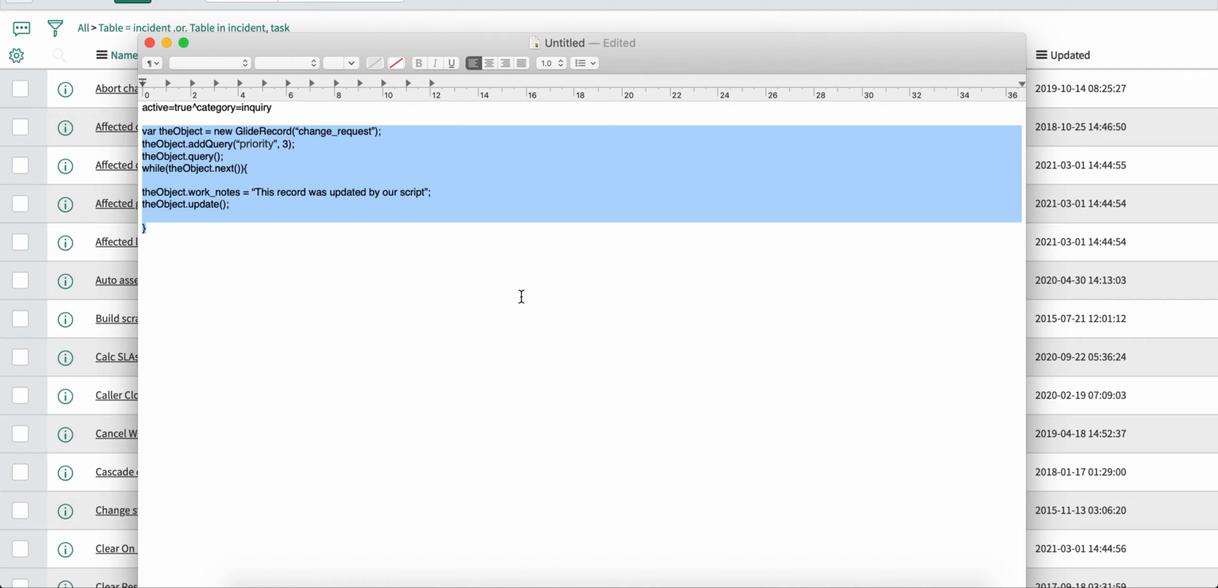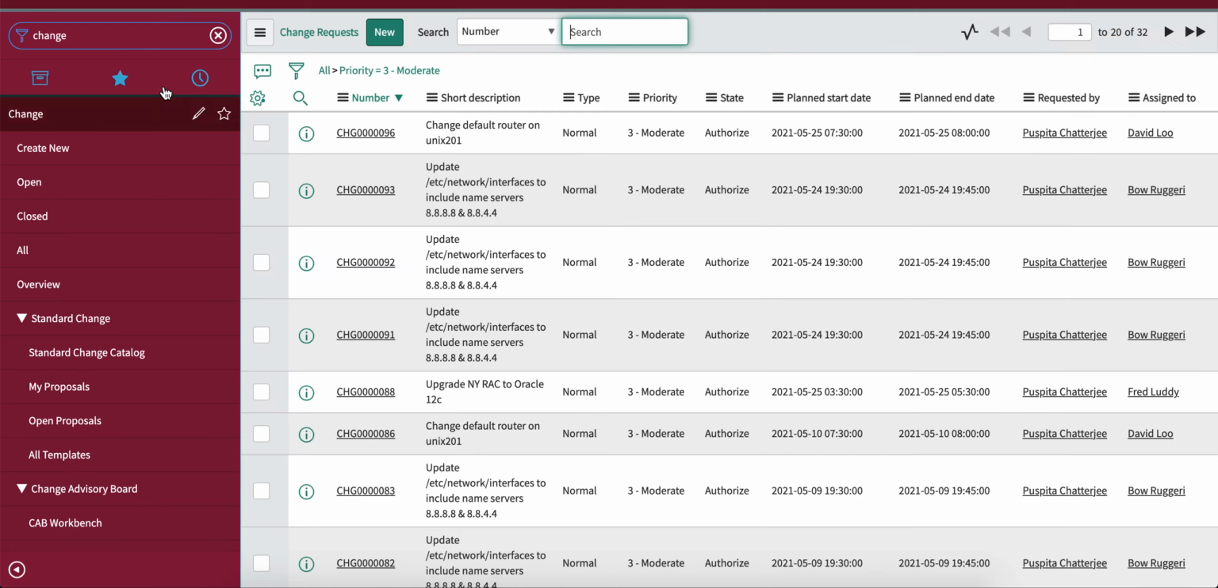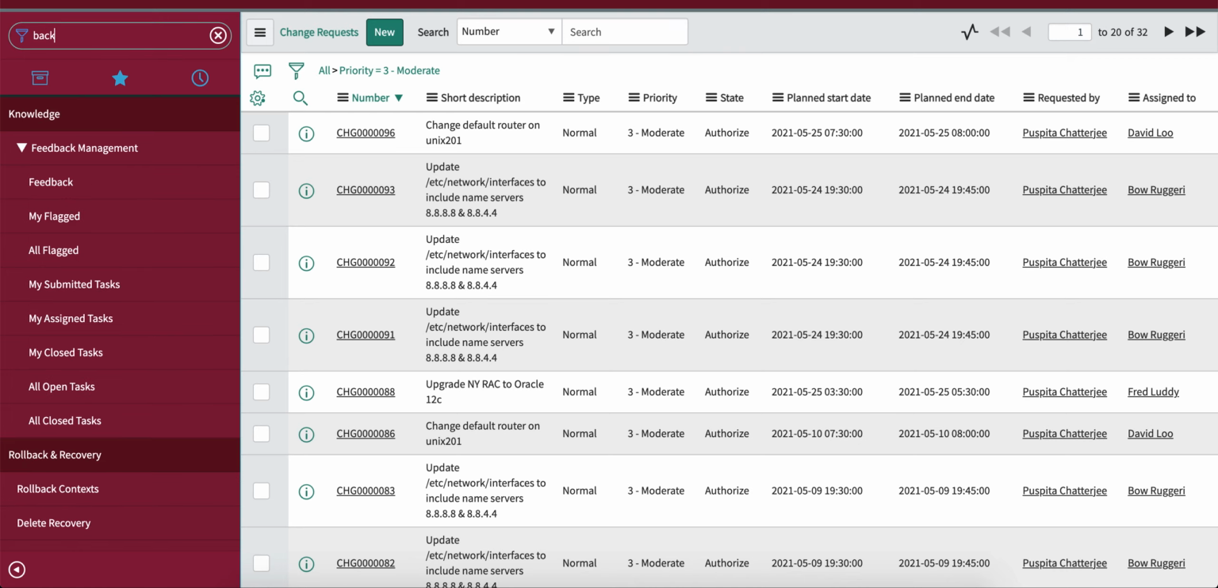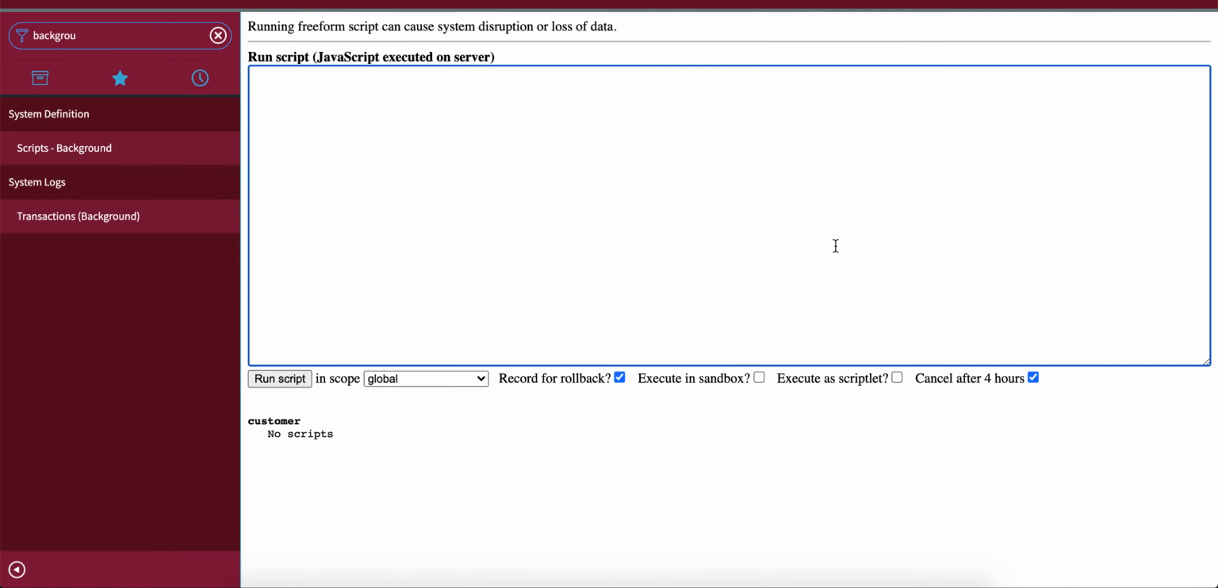So this is how we write scripts in ServiceNow. And now we are going to run this script. Now there is a concept in ServiceNow called background script, and you should never use this in your customer instance. We should never run this.